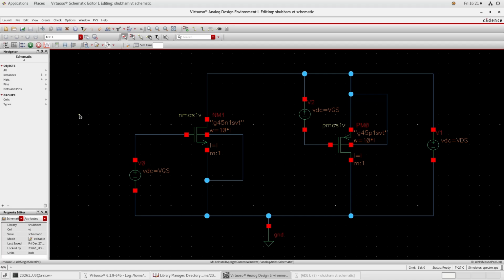It's one of the doubts we usually get as freshers: how much length we should take to consider the square law, since the square law is valid only for longer channels. In shorter channels we don't see the square law.